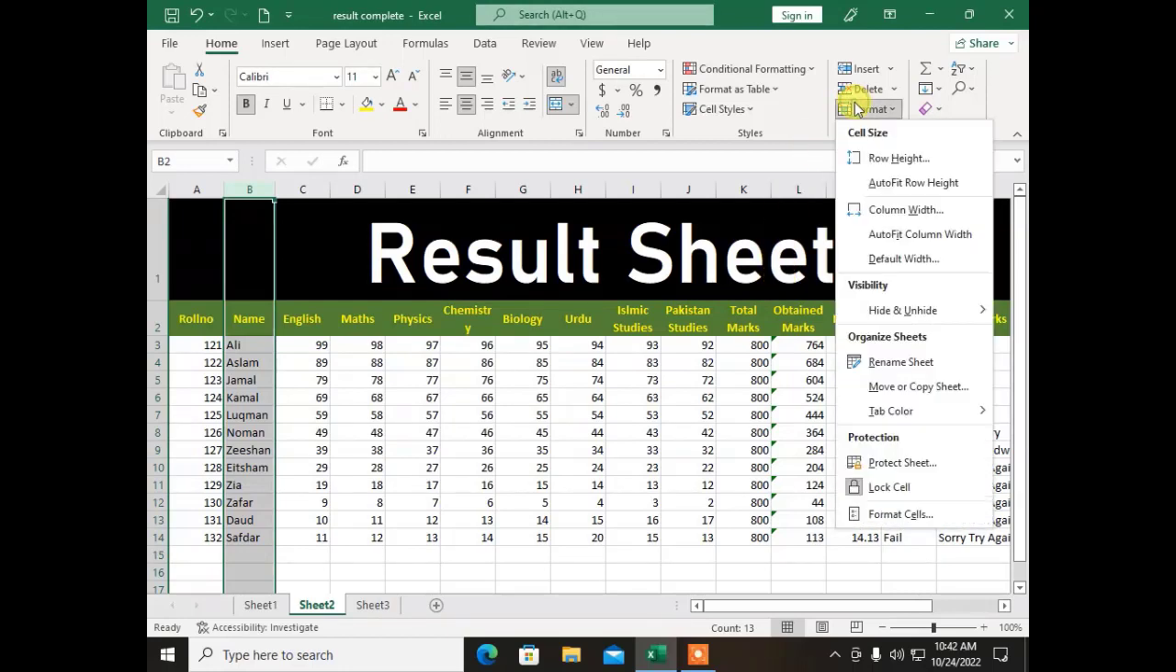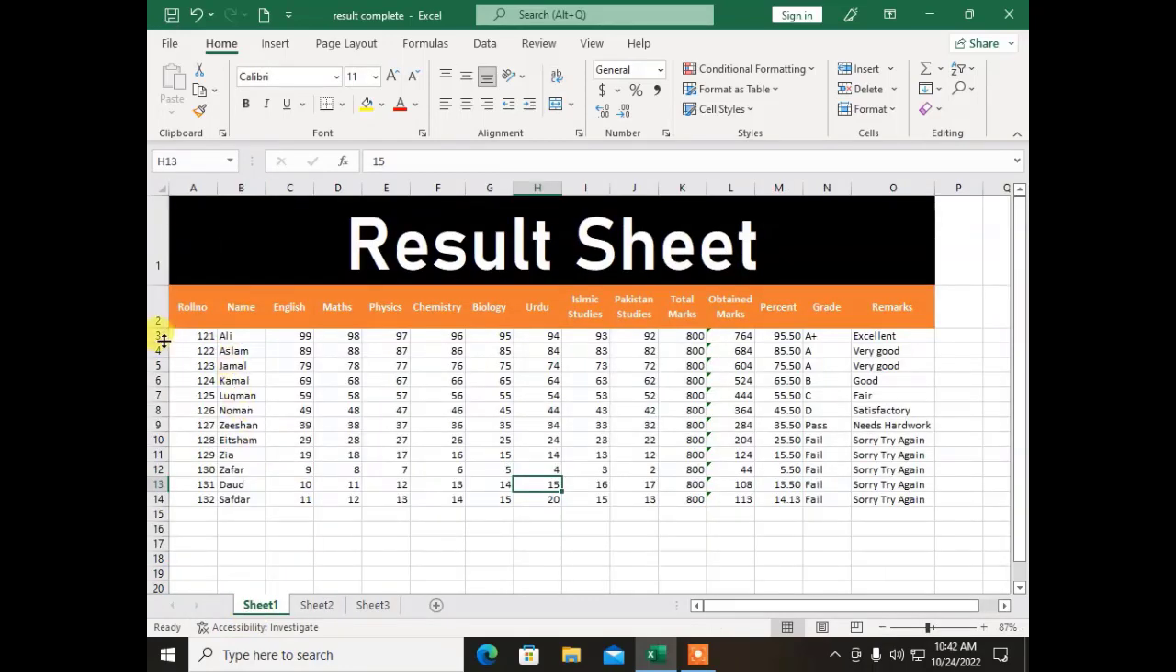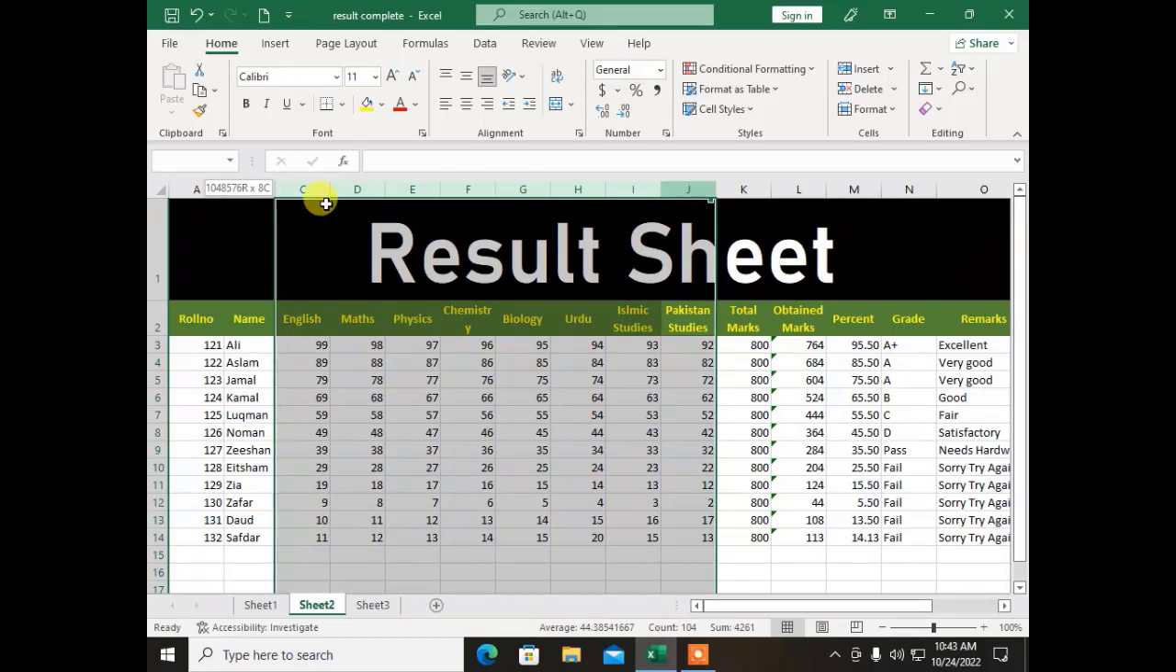Okay. Again, another one is the visibility. Visibility means to hide or unhide some specific rows and columns. For example, this sheet contains all the records. It contains the marks of subjects. It contains the total, percentages, grades and remarks. This sheet is also the copy of the same sheet, but I don't want these cells to be shown here, which contain the numbers of subjects. I want only totals in this sheet.